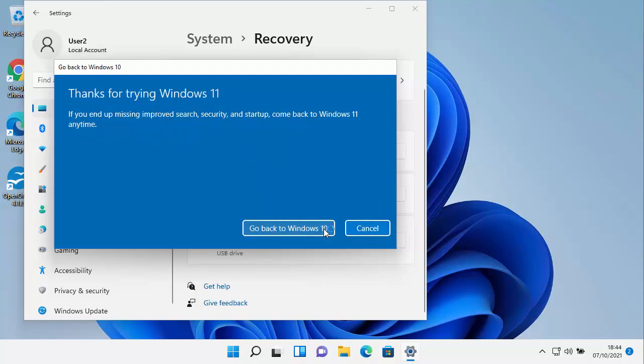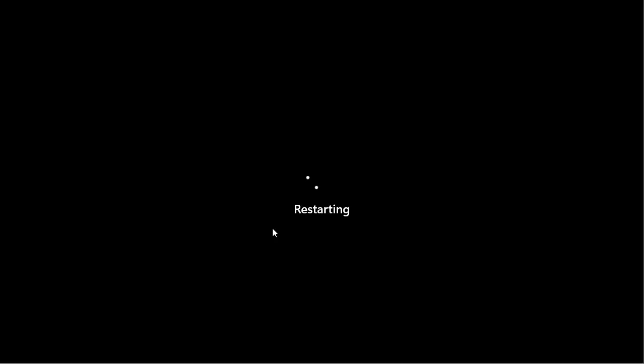Left click next. Okay, so finally, it says, thanks for trying Windows 11. If you end up missing improved search, security and startup, come back to Windows 11 anytime. So move your mouse over go back to Windows 10, left click once. Okay. The computer will start to restart and then it will start uninstalling Windows 11. Like it says, make sure the PC is kept on. If it's a laptop, make sure it's plugged in at the mains and switched on.